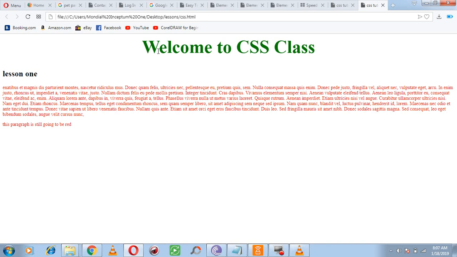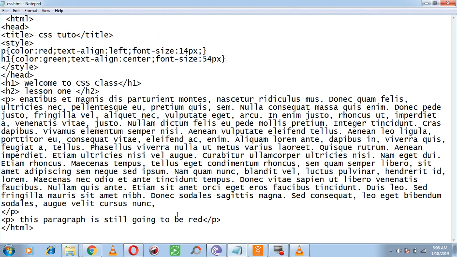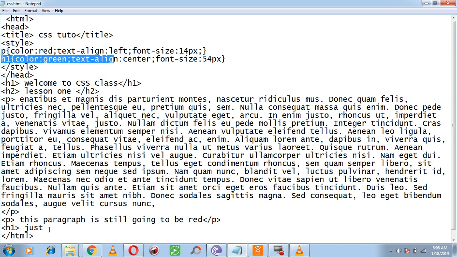Very good. So you see now our H1 has automatically gone to the center and the color is green. What happens now is that each time that we have H1 in our page, it's going to respect the H1 declaration.